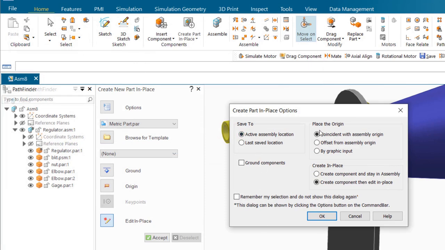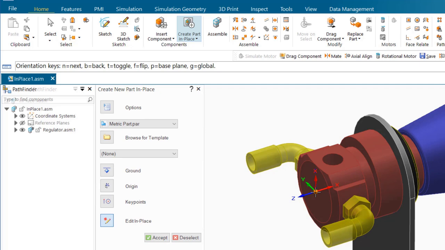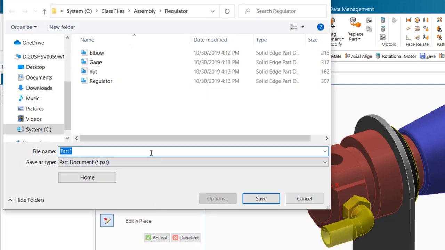Now it asks me, how would you like to create the reference plane? Just on the default axis? Well, actually no. I'm going to come down here to by graphic input and hit OK. So I'm going to come over and identify the face I want to work with, and it's actually right on that axis, so I'm just going to accept that. And what do I want to call the new part that I'm creating? I'll just call this tube 22.